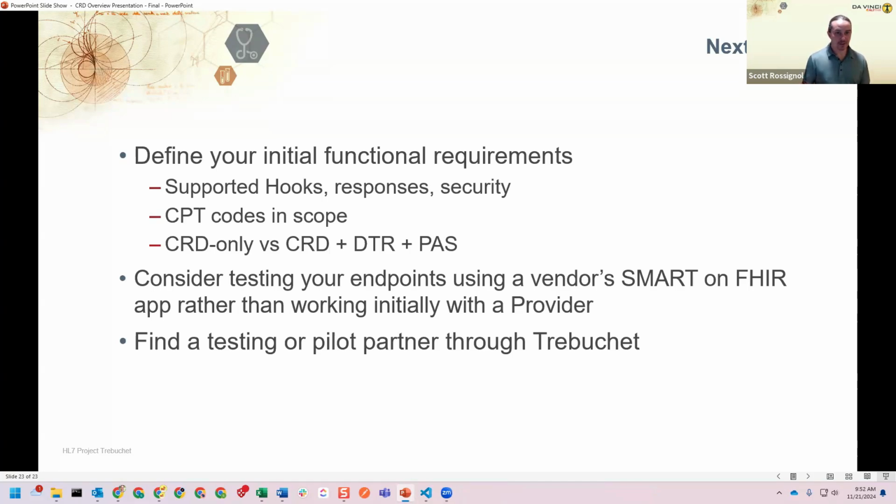Right now, EHR vendors are not supporting CRD, DTR, and PAS. They're still working on getting that support rolled out. So in the meantime, consider looking at a Smart on FHIR application that can do this work. Those apps were easier to build and roll out compared to a large EHR. And so they actually have all the functionality you need to be able to test a provider's workflow process without interacting with an EHR directly.